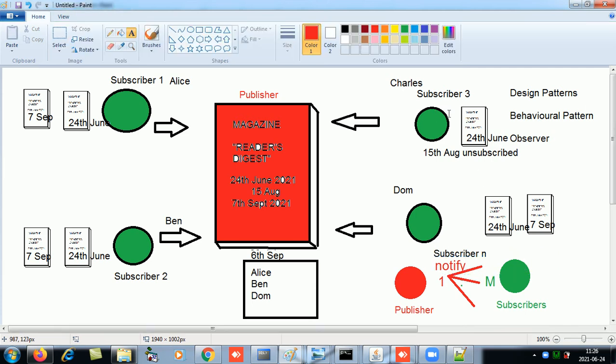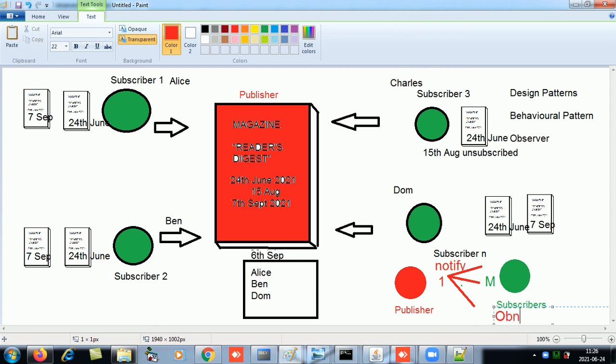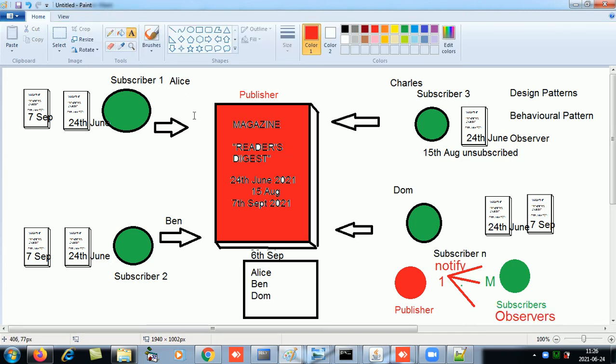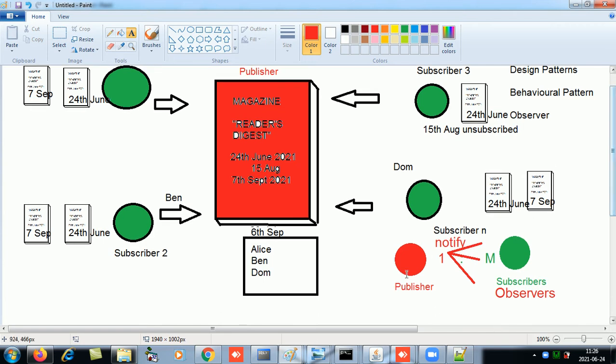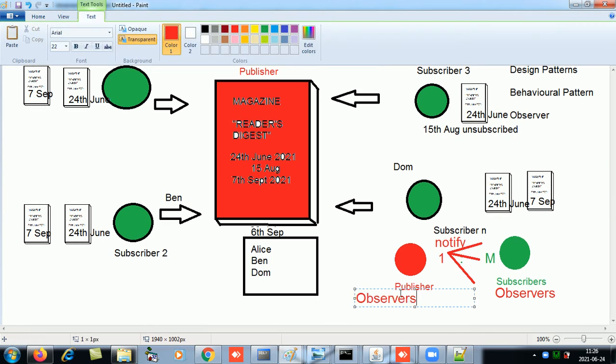Now, who is being observed and who are the observers? If you see, the subscribers are the observers. In the technical terms, you have to understand this: the subscribers are the observers. They are observing. When is the latest version going to come? They are anxiously waiting. So they are called the observers. And the publisher is the one they are observing, so he is called the observable.